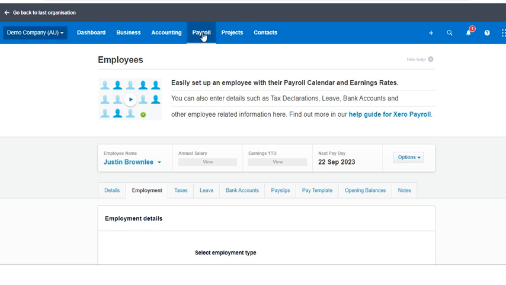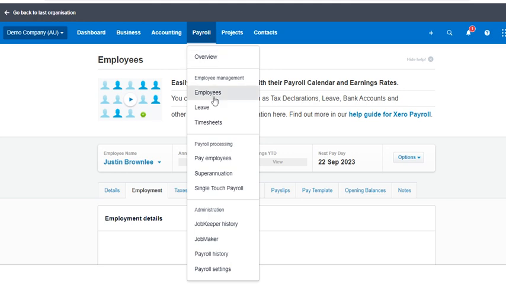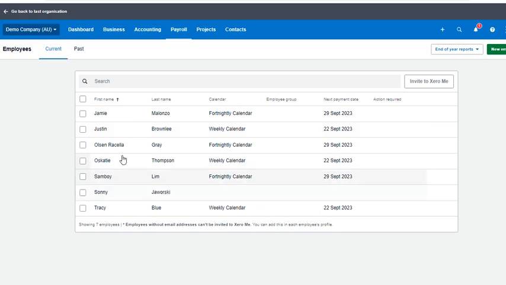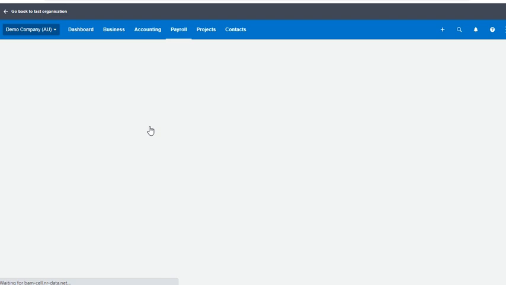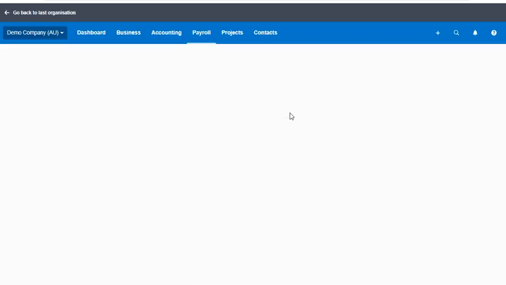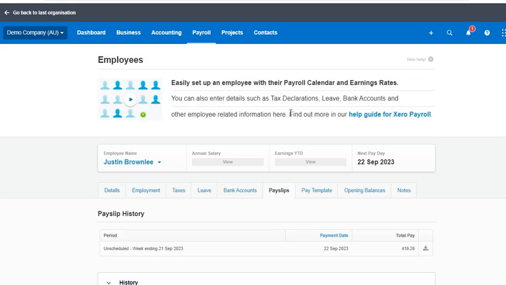So under Payroll, click Employees, then the list of employees will populate, and let's click on Justin Brownlee as the example. So Justin's employee details will show up here, from Details, Employment, Taxes, Leave, and so on. Let's specifically go to the Payslips tab, and let's download the recent pay run, which is week ending 21 September 2023.